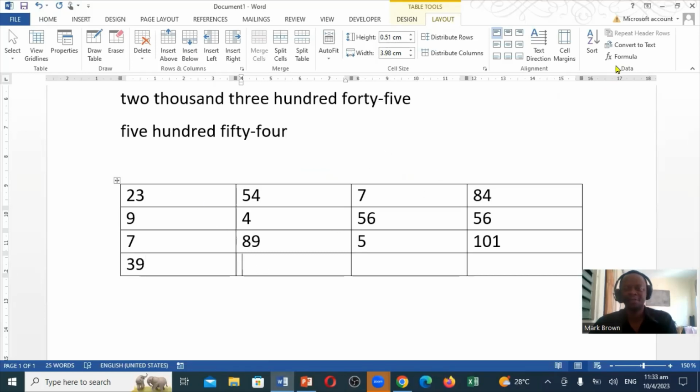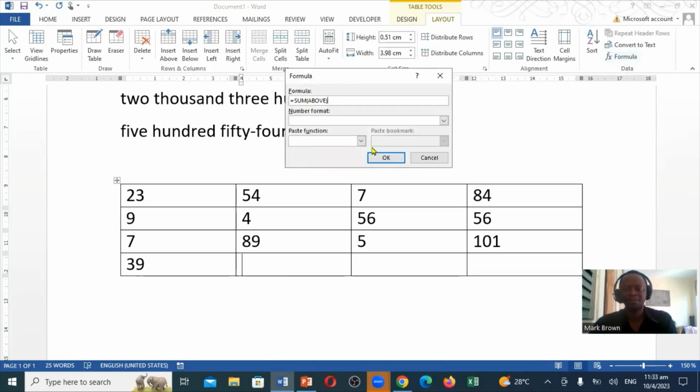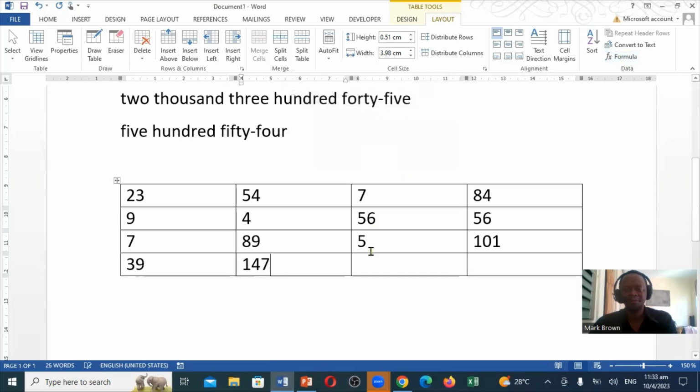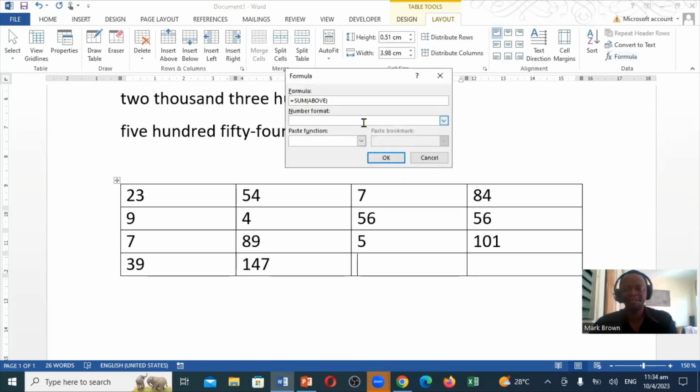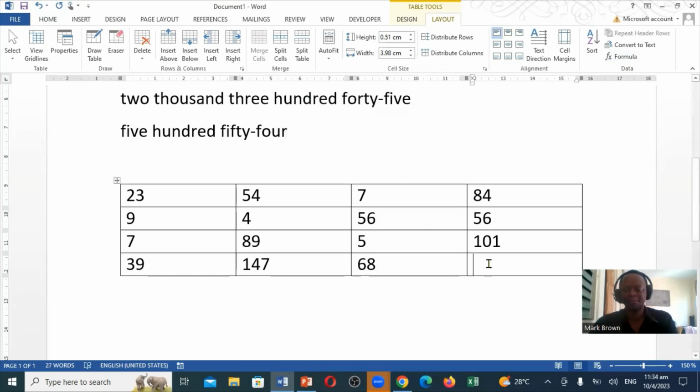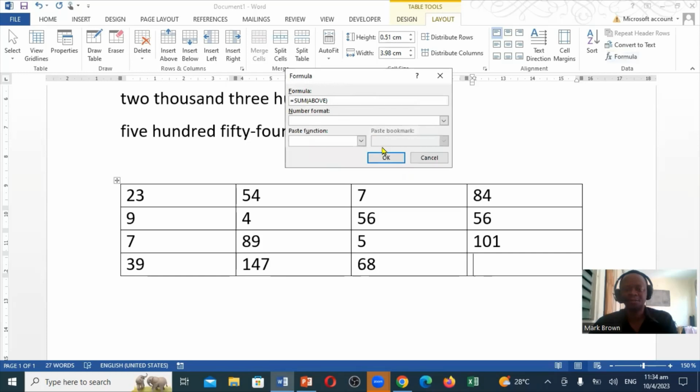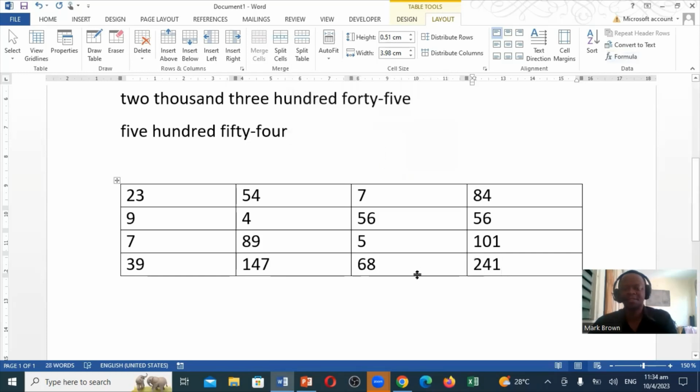You're going to do the same thing. Notice it's ABOVE. Press OK. Again, you press the FX and ensure it's right. Click it. You click right over here on the FX formula. Notice ABOVE, and click. So this is how we actually do calculation in Microsoft Word, and how to convert text to number and number to text. Thanks for watching. See you in the next video.